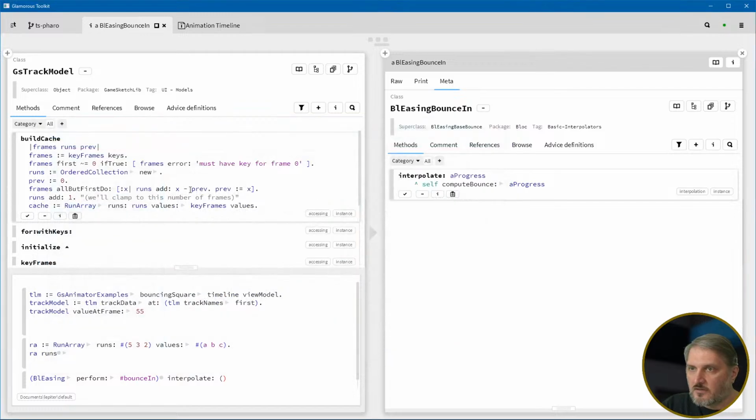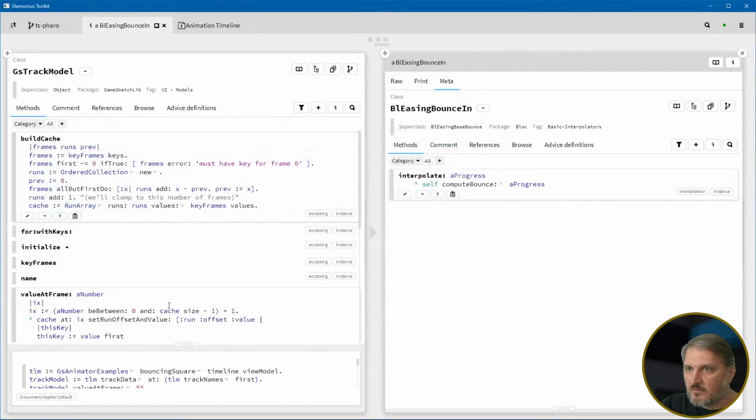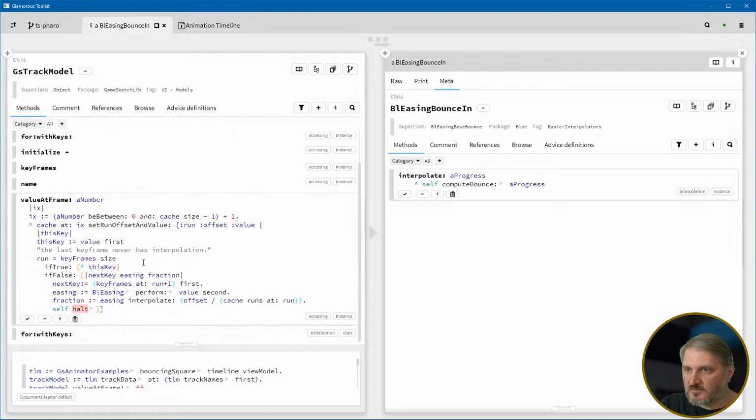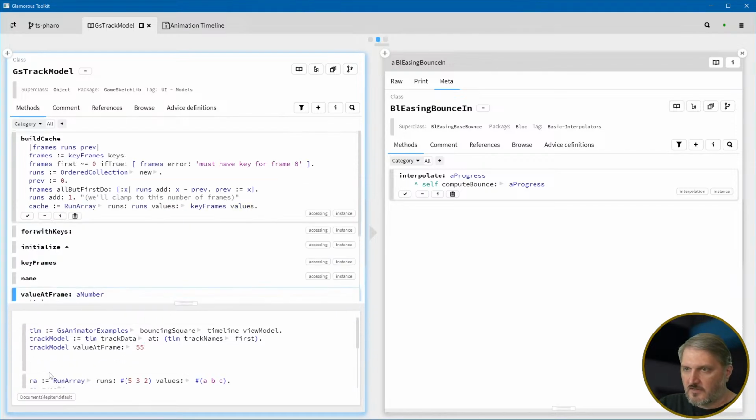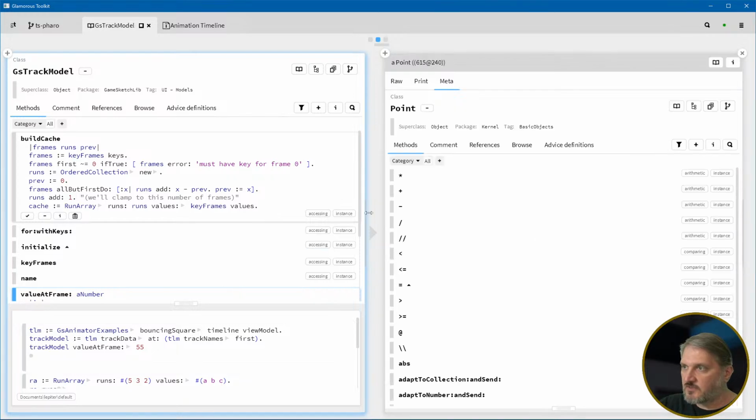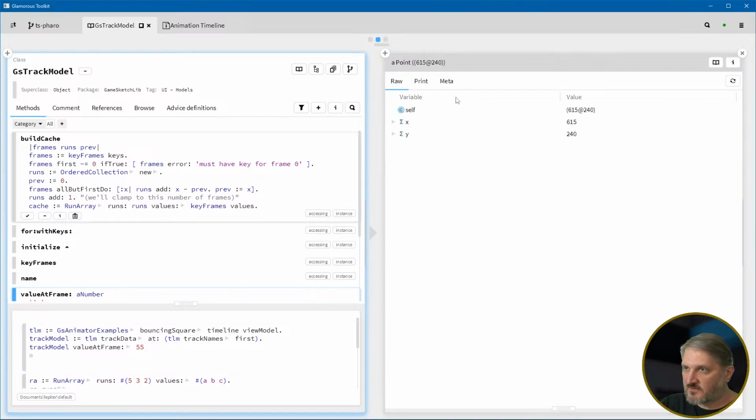Run equals this. Oh, I didn't. Hang on. I'm probably missing a period or something. Run equals this. Yeah, value first. This key equals value first. That's it. Right, so I would expect this to work now, and it should return just whatever the last keyframe is. That returns that point, because that's the last one.